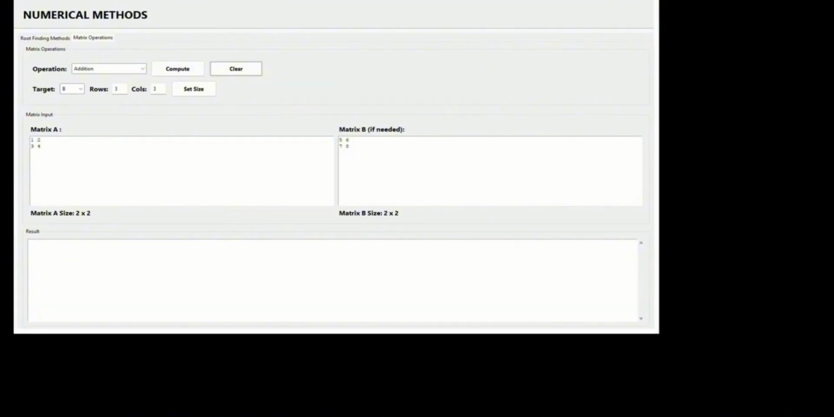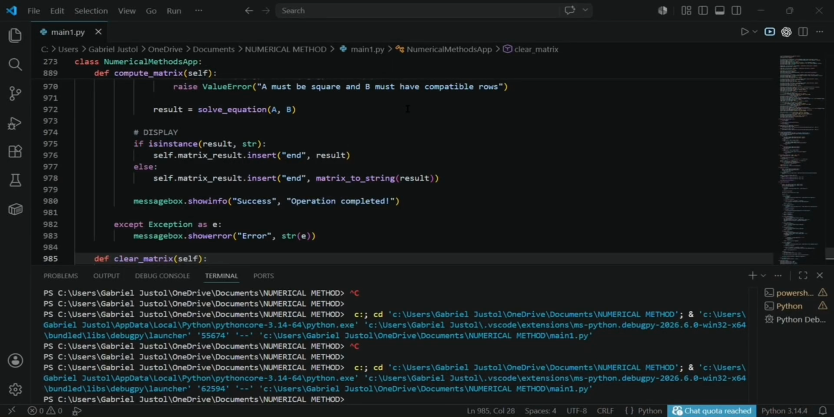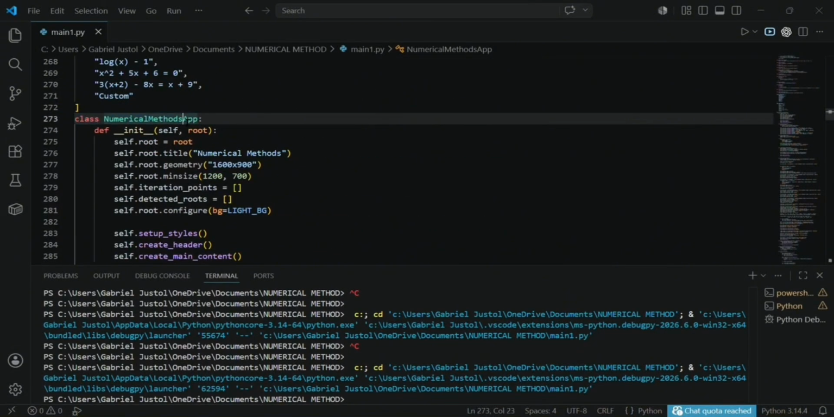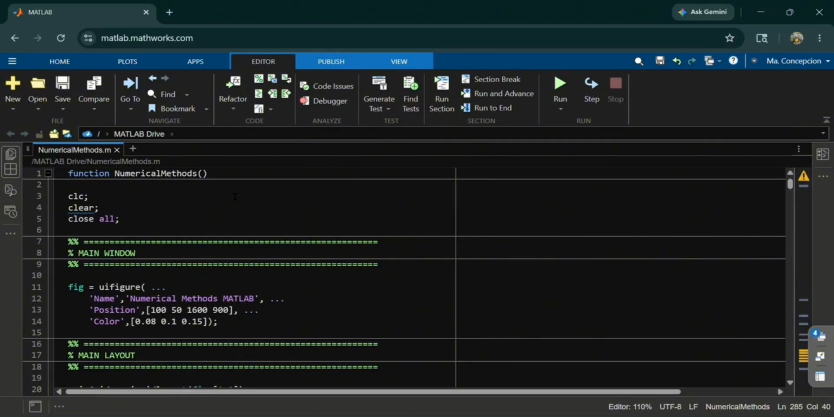So that's all for my preferred language, which is the Python. So next is the MATLAB. I will explain my MATLAB numerical methods application.